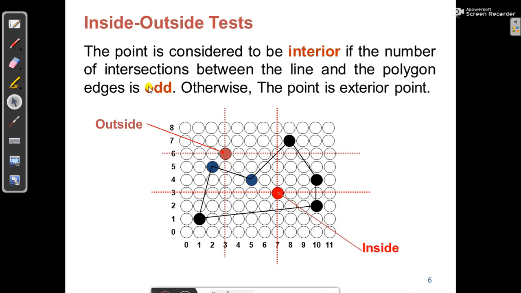So here you can see, suppose these two are the points. We need to check whether these two points are inside or outside. The point is considered to be interior if the number of intersections between the line and the polygon edges is odd. Otherwise, the point is an exterior point.